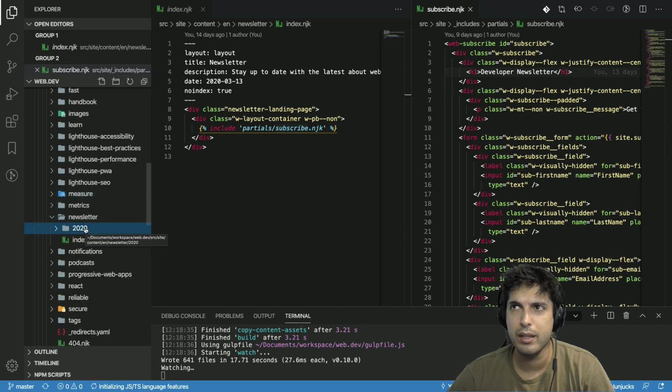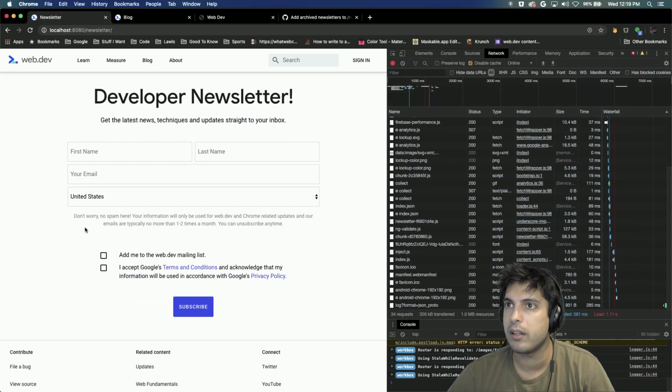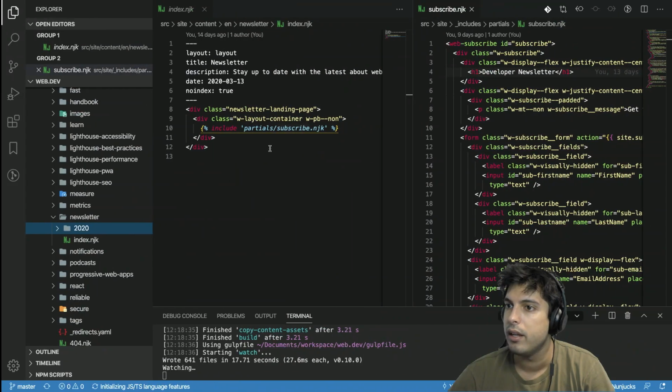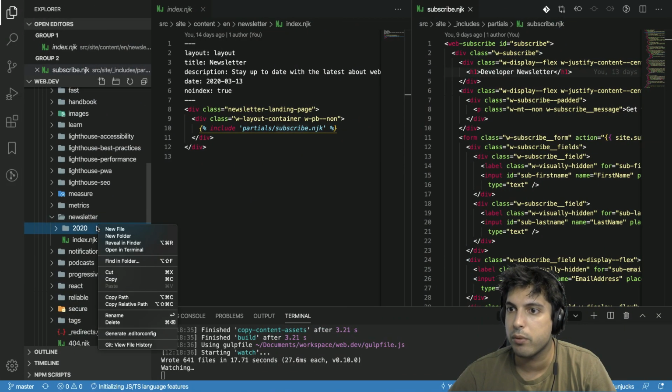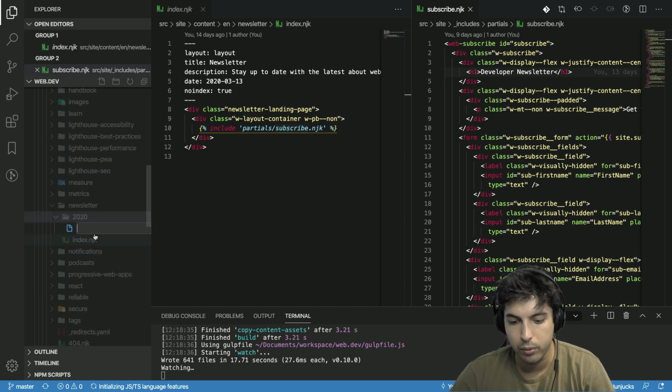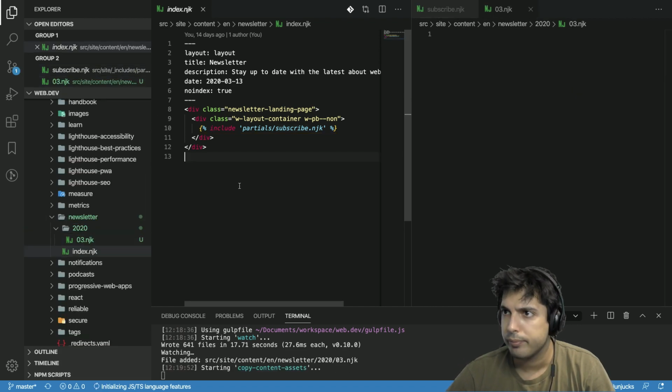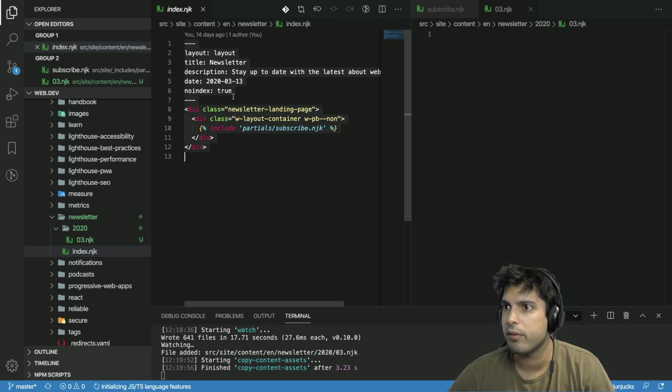So we're going to be using the March 2020 newsletter. I believe that is what this is. Yeah, this is the newsletter example we have, March 2020. So we'll do newsletter, year 2020, and then we'll just create a new file and call it 03 for March. That's going to be a Nunjucks file. And I'm going to just copy this information here.